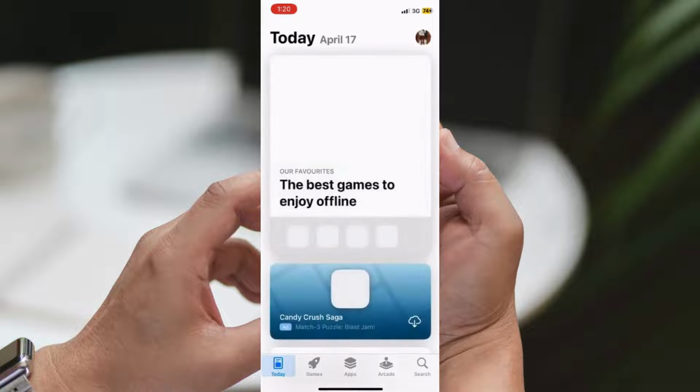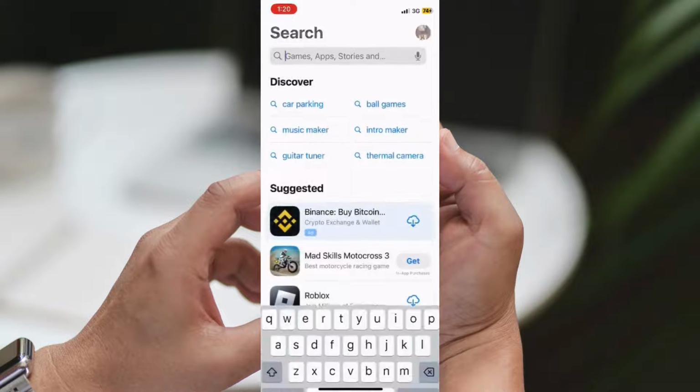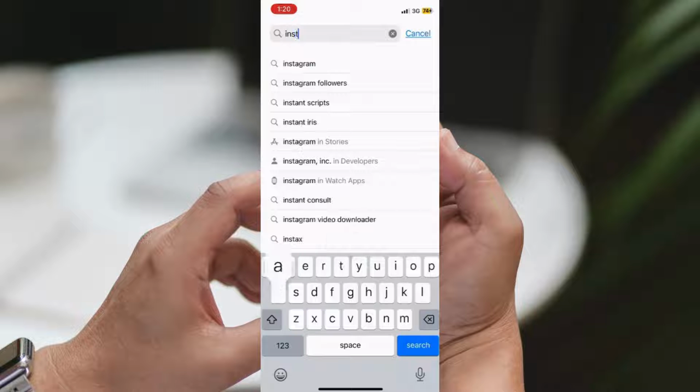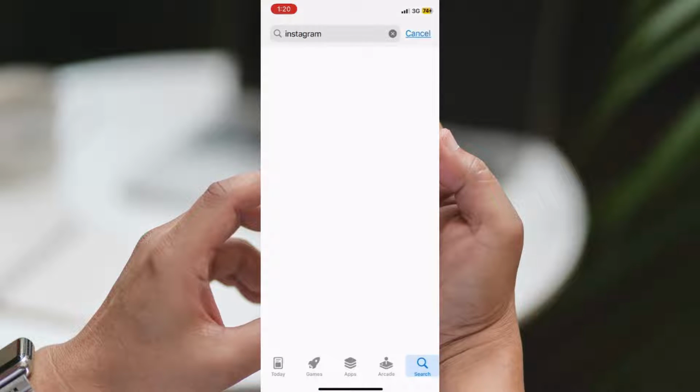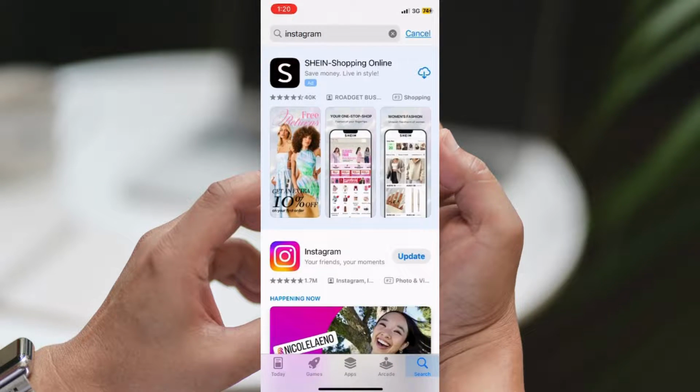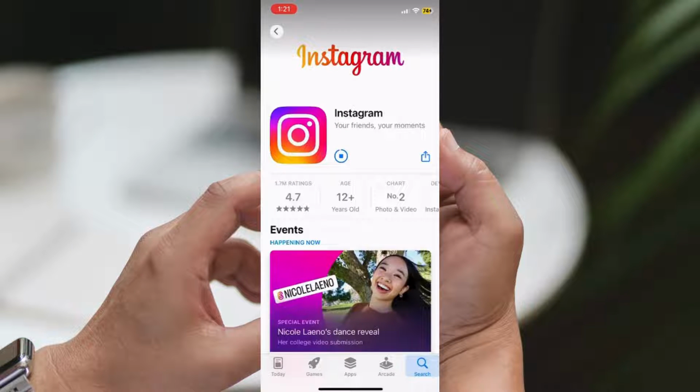Now, let's dive into the steps. First things first, ensure that your Instagram app is up to date. Go to the Play Store or App Store, search for Instagram, and make sure it's updated to the latest version.